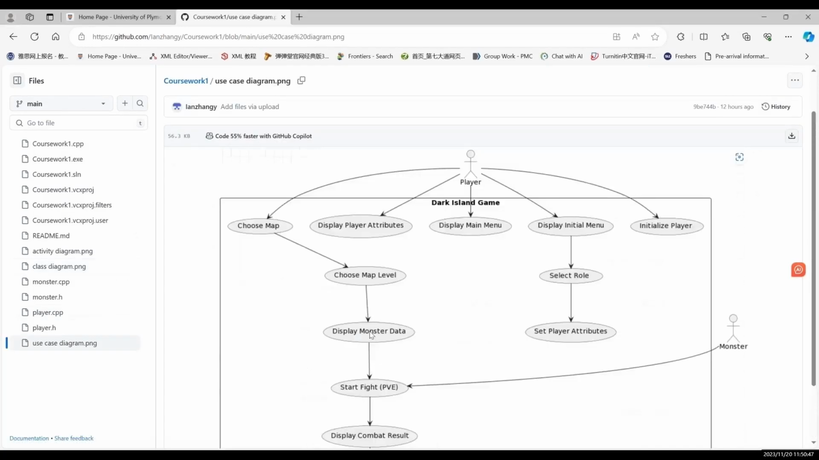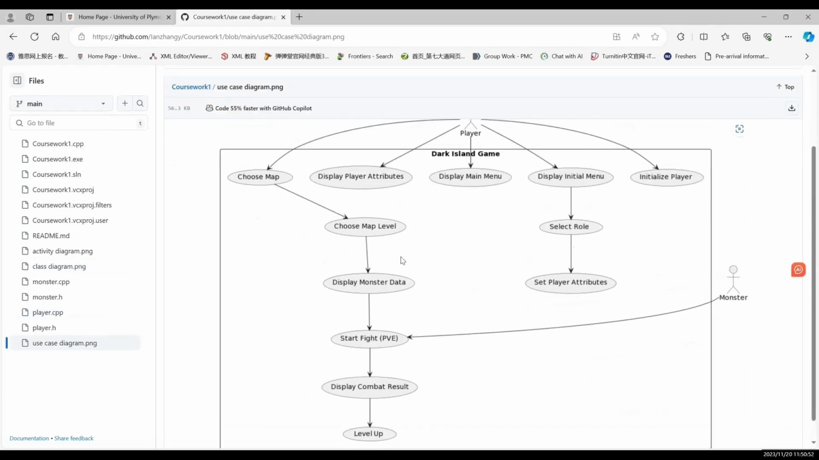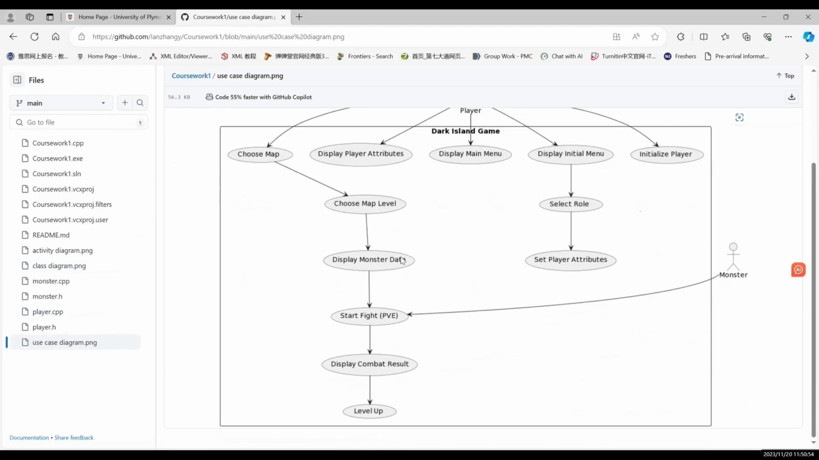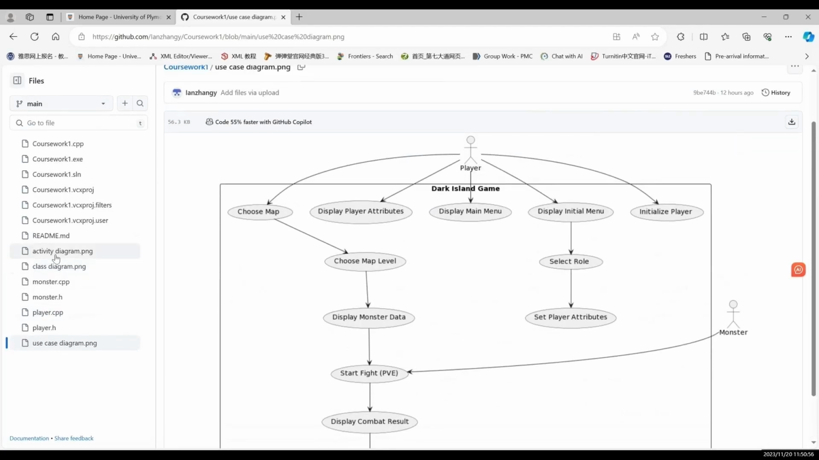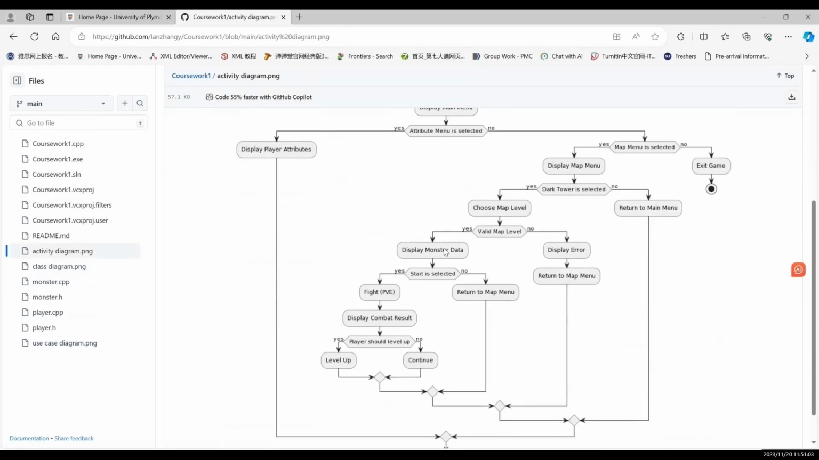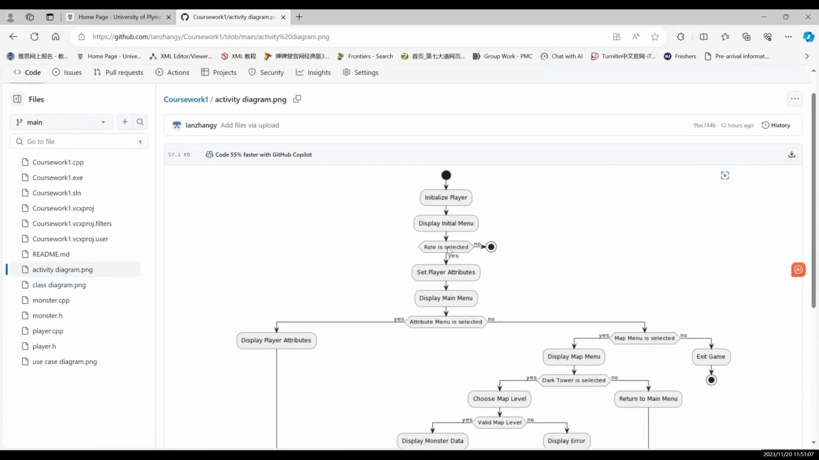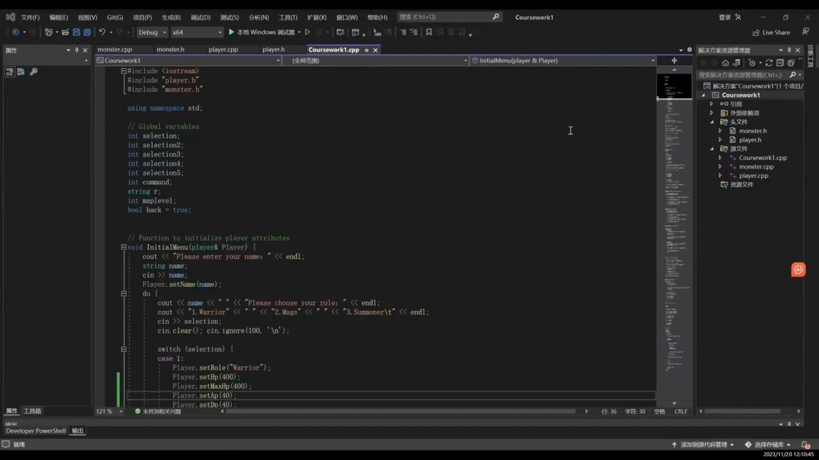And this one is the use case diagram of this game. The final one is the activity diagram of the game. They were both generated according to the game. The next part is the code walkthrough.